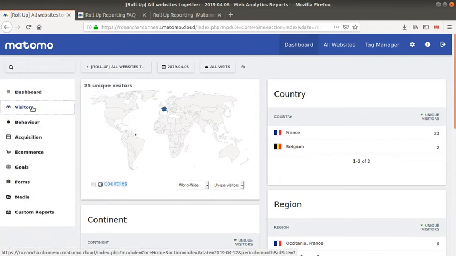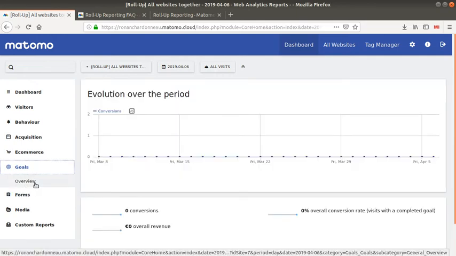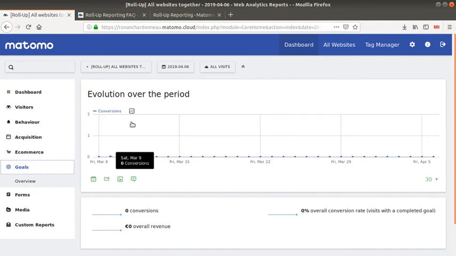Note that not all features will be available, typically for example the heatmap and session recording, because you cannot have an overview of all your websites. I mean, it's impossible. And so it is with goals. For example, you cannot define a goal for all your websites, you define them individually. However, here we will see the overview of all the different goals which were performed in each of your different websites.